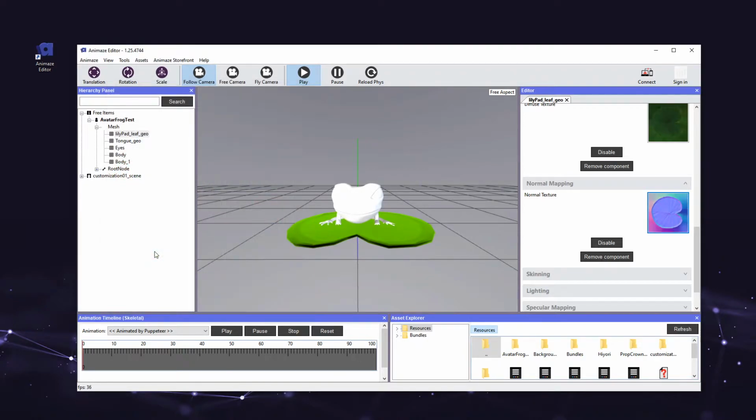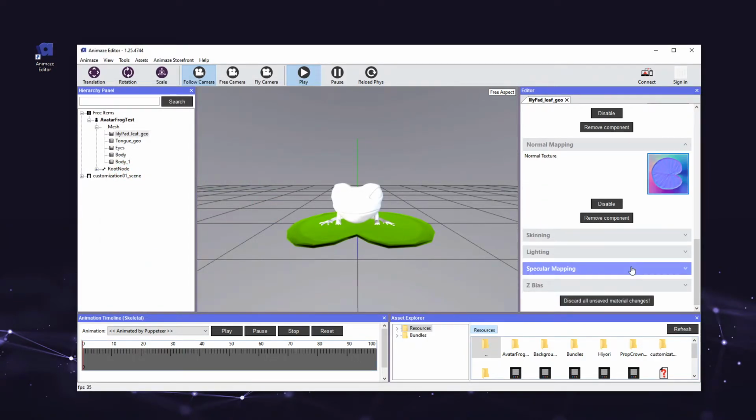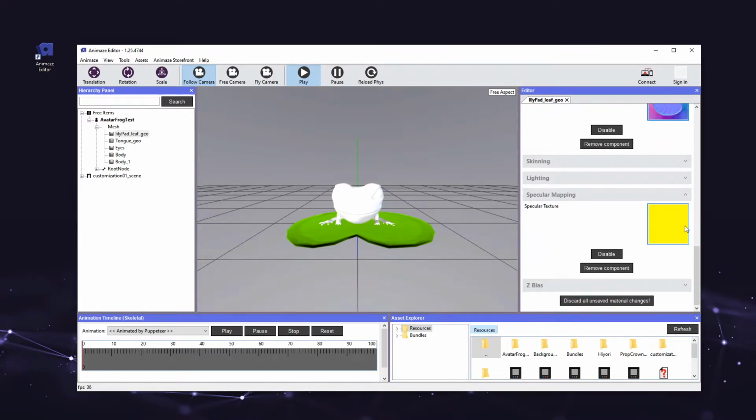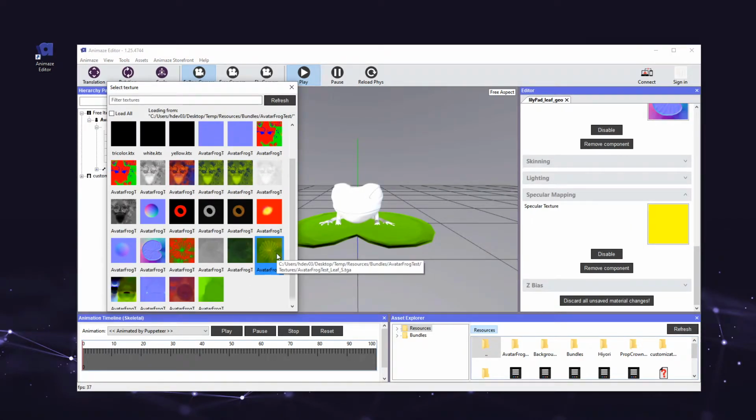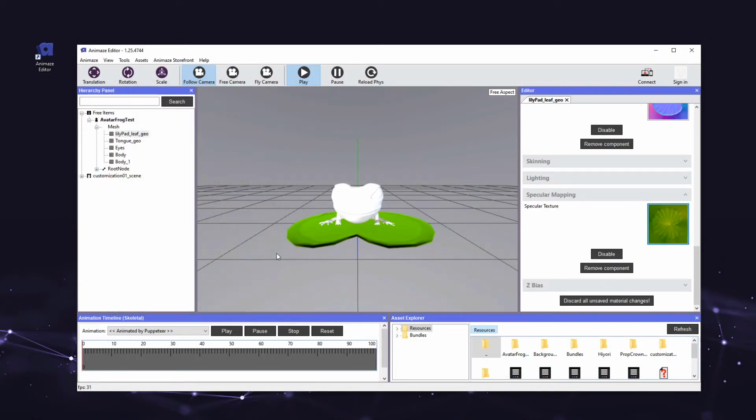test_leaf_b.tga file. Let's assign a texture to the specular map next, which controls how reflections behave on the surface. In the editor panel, scroll down to the specular mapping section and click the header to expand it. Click the specular texture box and select the test_leaf_s.tga texture from the newly opened window.